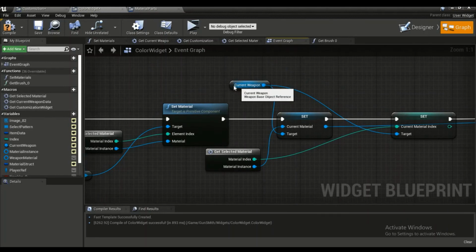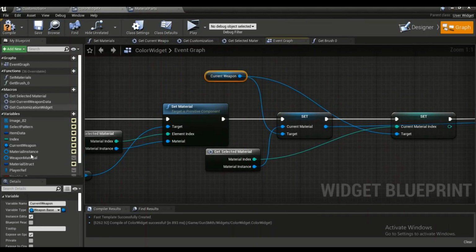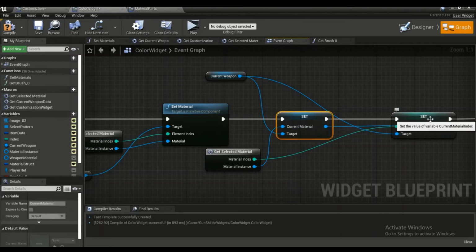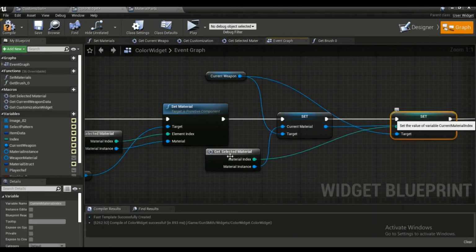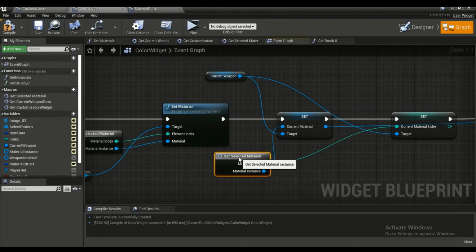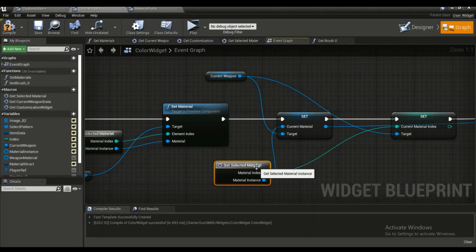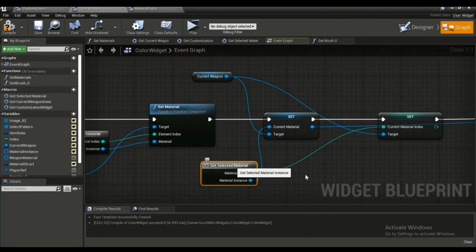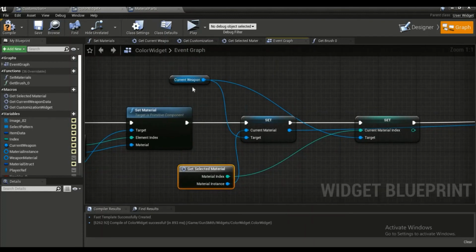Okay, and after we do that, we also want to grab our current weapon again, and then we're going to set those materials to the new material. And we could have just skipped this and done all of that inside of the weapon's blueprint, but since we're already here, we already got this here, we're going to do this.